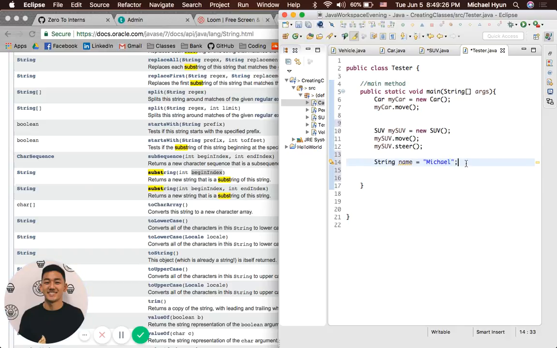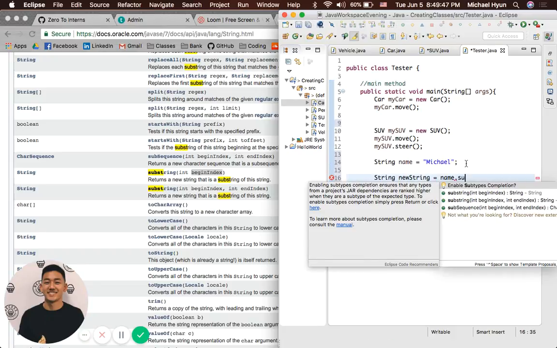So let's do this. But here's the thing. This function, we're not going to talk about too much right now because this is tomorrow's topic, but it returns a new string. So we need to store that string in another variable. We'll call it new string is equal to name dot substring. And we want to get just AEL, so let's go ahead and put 4 because that's the index of where A is.